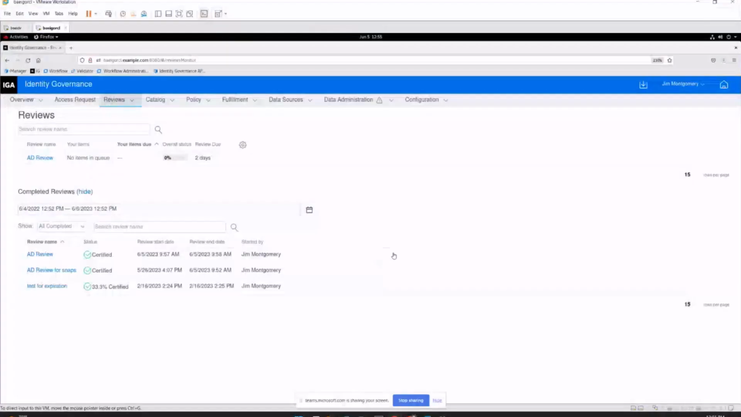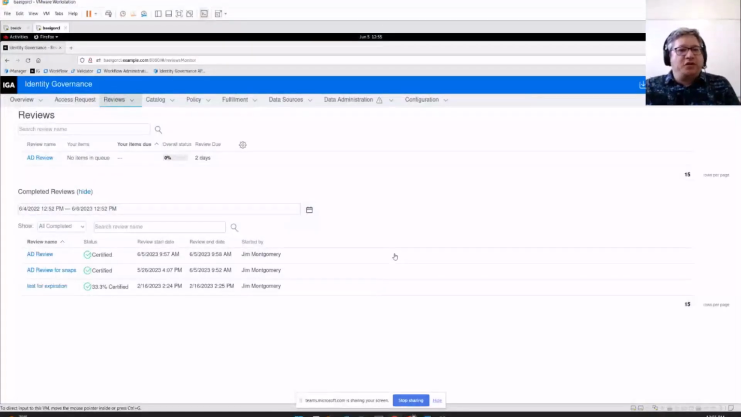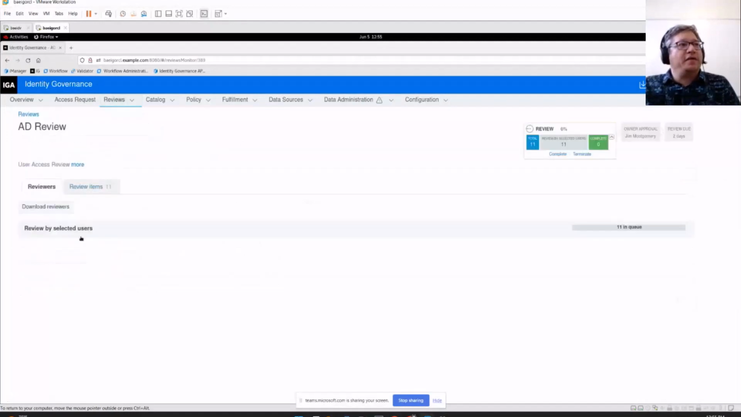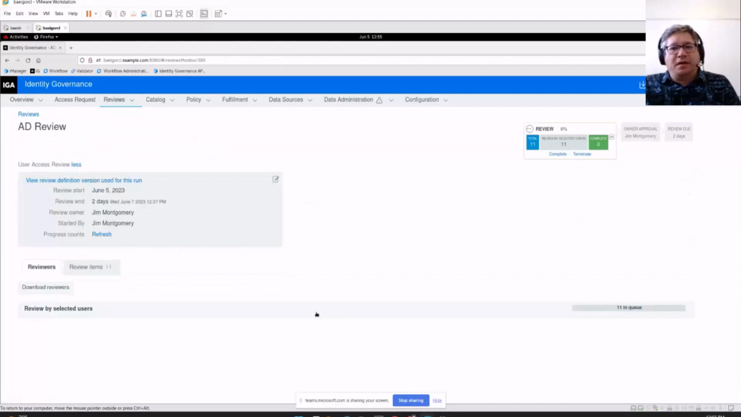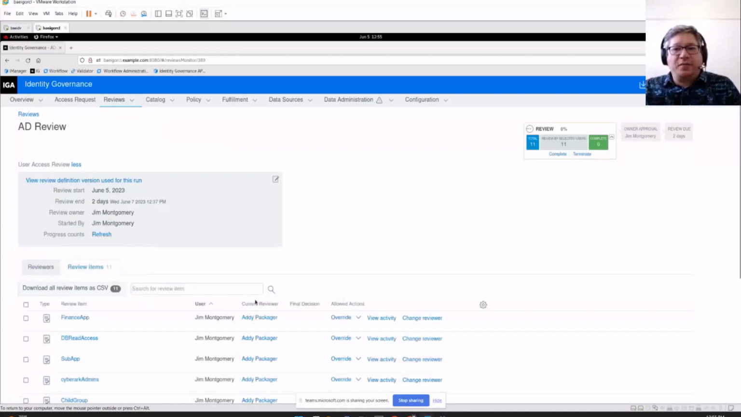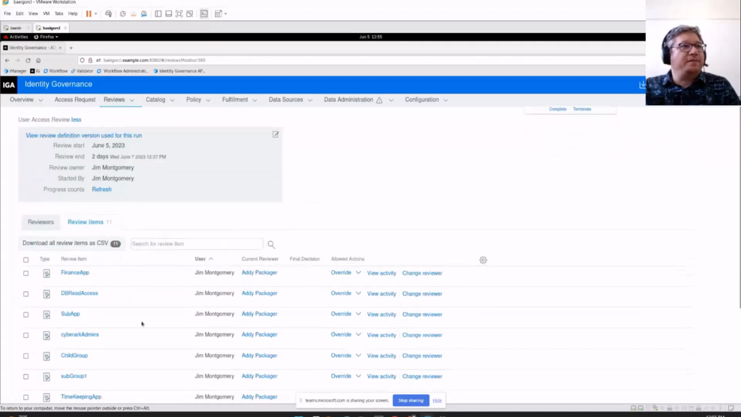As an IG administrator, I have a user access review definition here. We are reviewing AD access and all review items that are going to be decided by a certain user. It is ready to go. And so I'm going to start the review process and then log in as the reviewer.